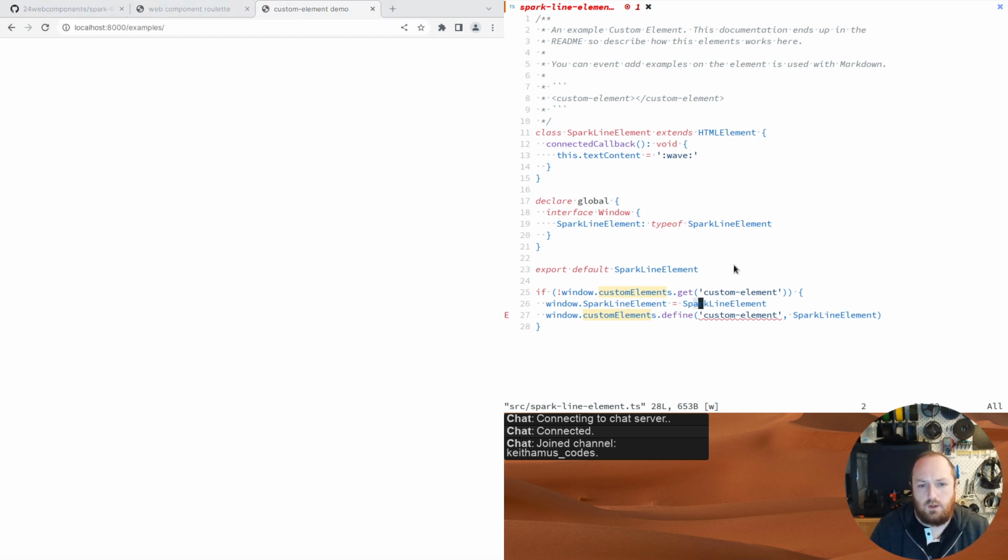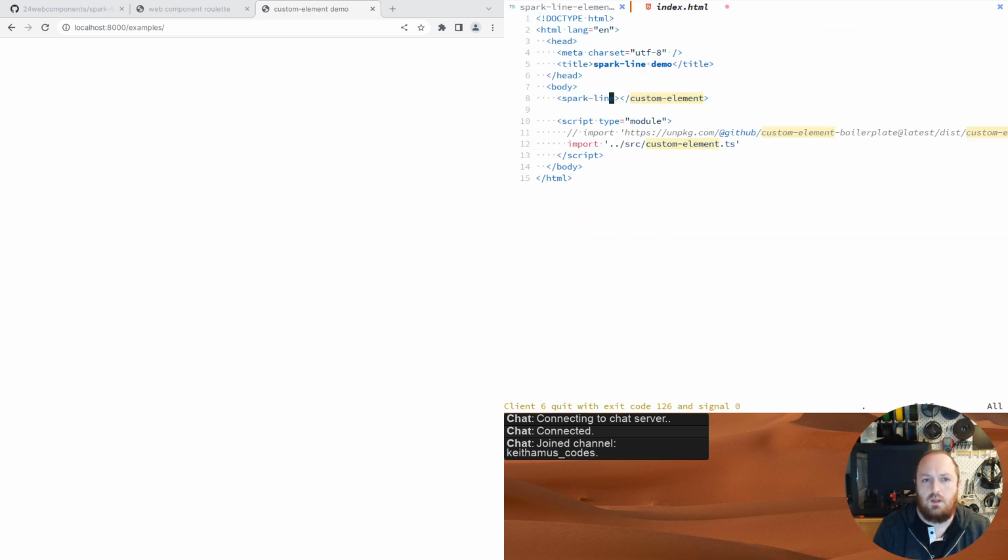Okay, cool. So the element's not working, and that's because this custom element tag needs to change to Sparkline as well. And then we want to go into our examples, index HTML, do the same thing, and then this is going to be Sparkline element. And there we got a wave back. Zoom in a bit. Cool. Okay, so I think a Sparkline element.